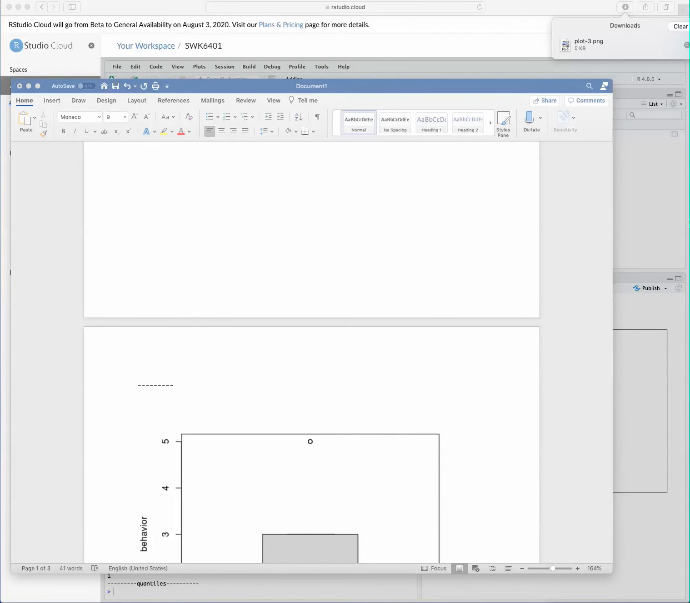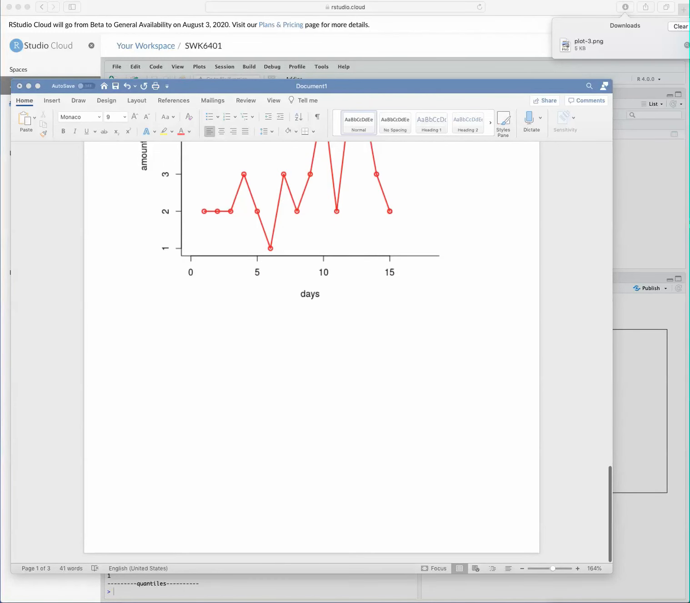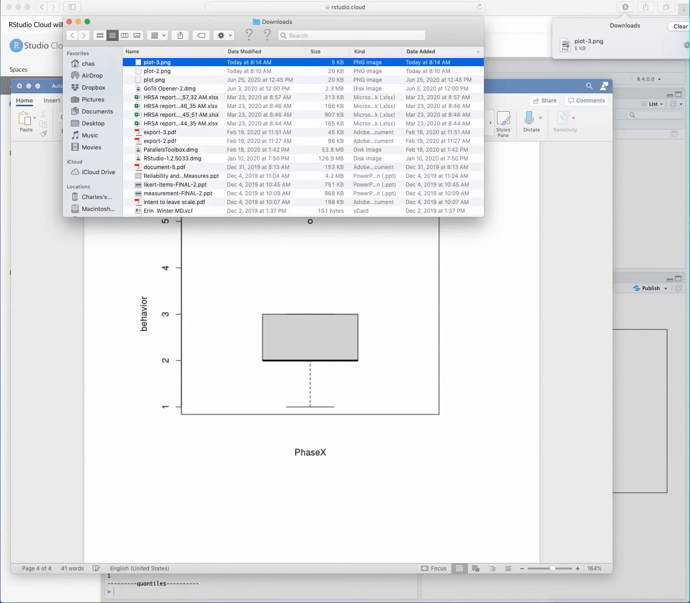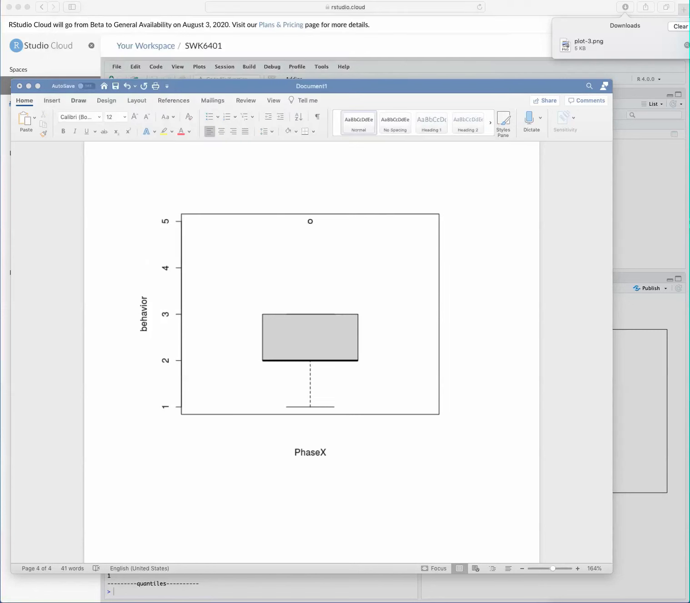I just wanted to also demonstrate how you could drag it from your downloads folder. So I'm going to go to my downloads folder. You may not see me going there, but there's my downloads. So here's the most current download I did, the box plot. And now I'm just dragging the file into Word, and that's all there is to it. Okay, well that concludes this quick video on using RStudio Cloud.